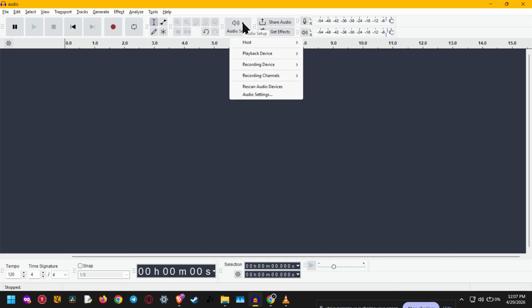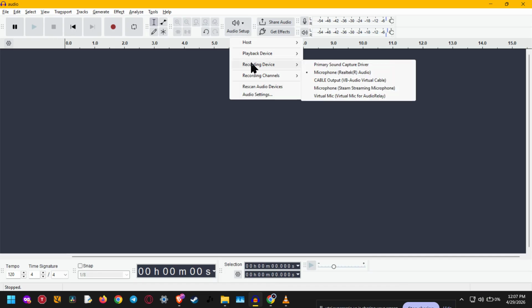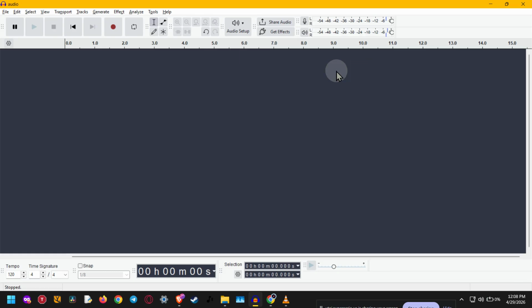When Audacity loads, look at the top toolbar and find the Audio Setup button. This is where you choose your recording device and input settings. Click Audio Setup, then hover over Recording Device. You should see a list of available microphones. Click the name of your microphone to select it. This tells Audacity to use that mic instead of your computer's built-in microphone, which is especially important if you want better sound quality.